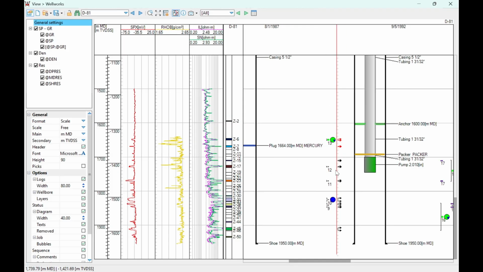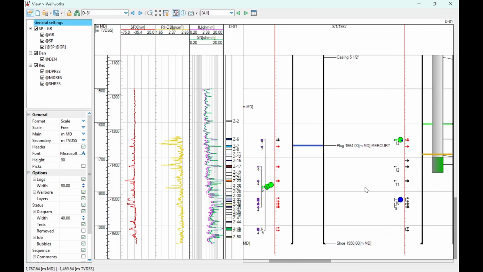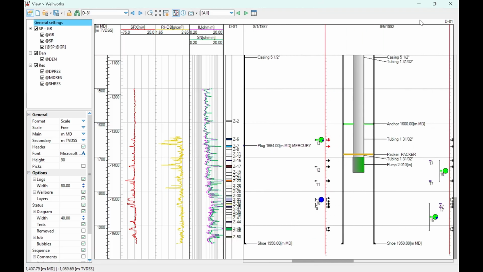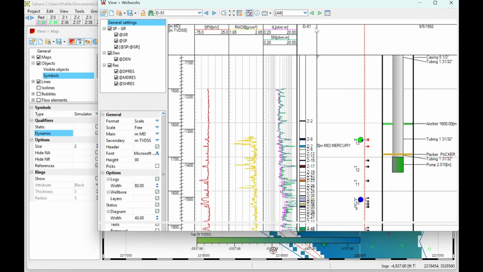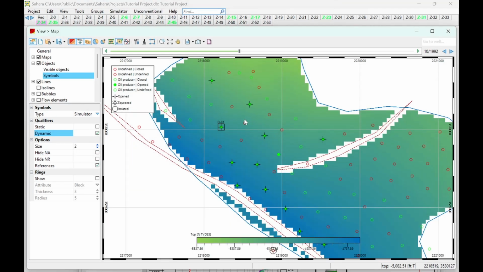The ones that have been isolated were originally under this plug, but now after this well work here in 1992, the only one that was open here has now been closed because it's on top of the packer, and the rest are open. And as you can see, the different dynamic qualifiers reflect this change.